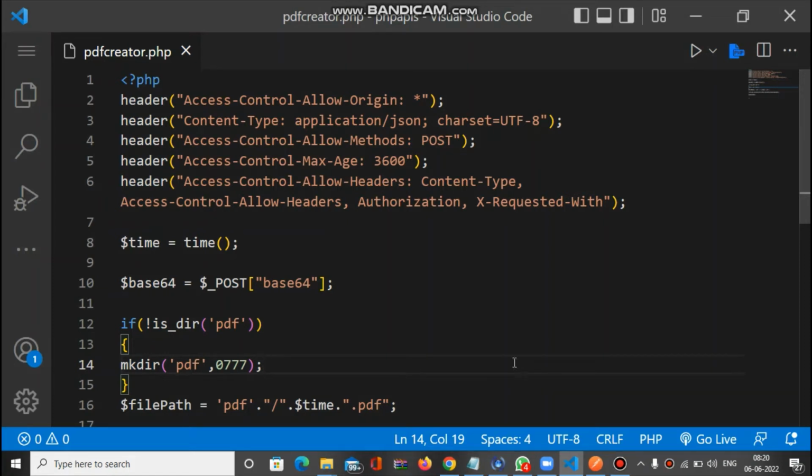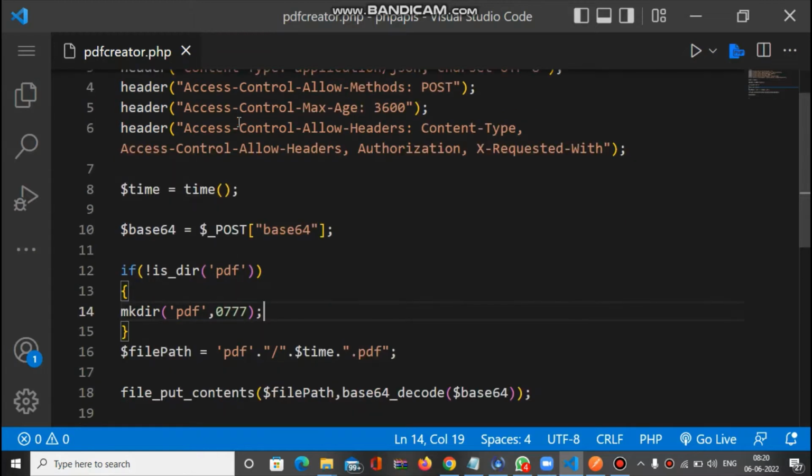We will see in this video how we can upload a PDF file through a PHP API. You can see on VS Code, this is the PHP code. In this PHP code we have a POST API to get the base64 of the PDF file, and we will convert it into an actual file by using that base64.